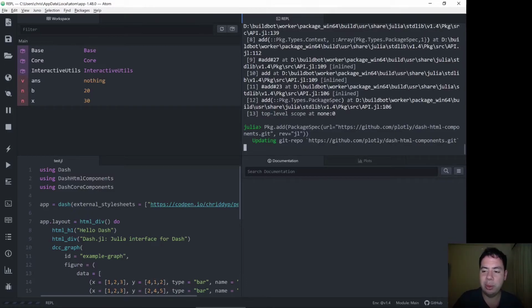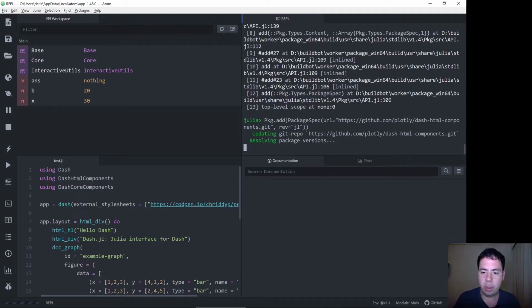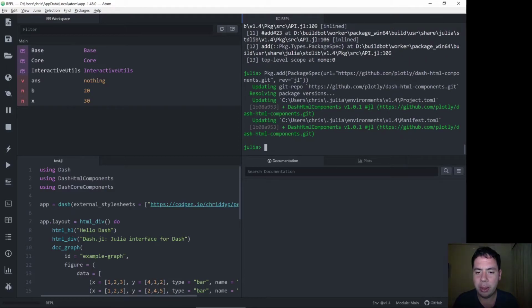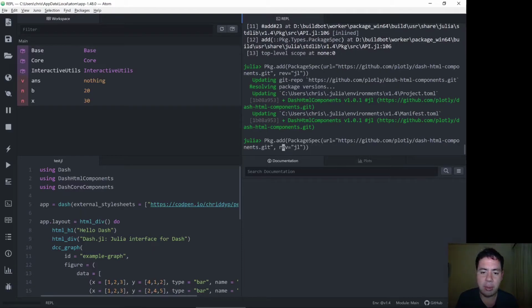Looks like it was stored as a revision instead. So this seems to be the latest development version that I'm using. Okay. So it's downloading the package here, hopefully doing it again. Hopefully it works a bit better. Okay, excellent. So it's all installed. Wasn't too much. Now we need to do the same for core components.